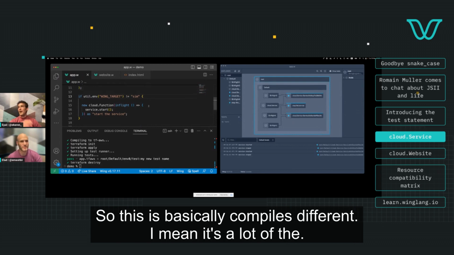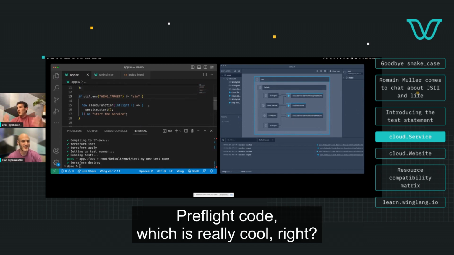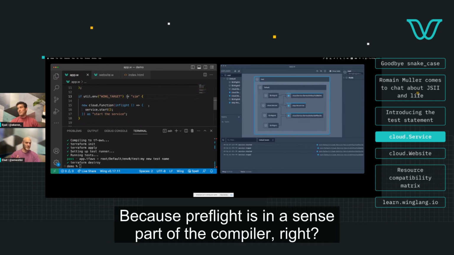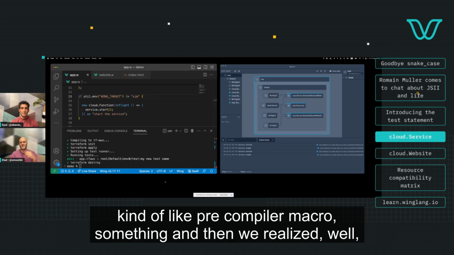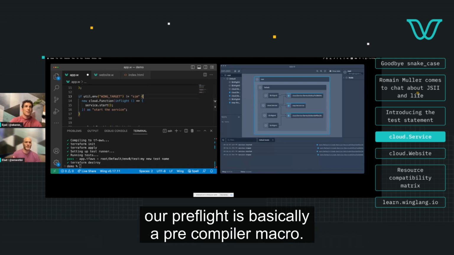So this is basically compiles different. I mean, it runs the pre-flight code. Which is really cool, right? Because pre-flight is in a sense part of the compiler, right? So we were thinking maybe we should add some kind of pre-compiler macro, and then we realized, well, our pre-flight is basically a pre-compiler macro.